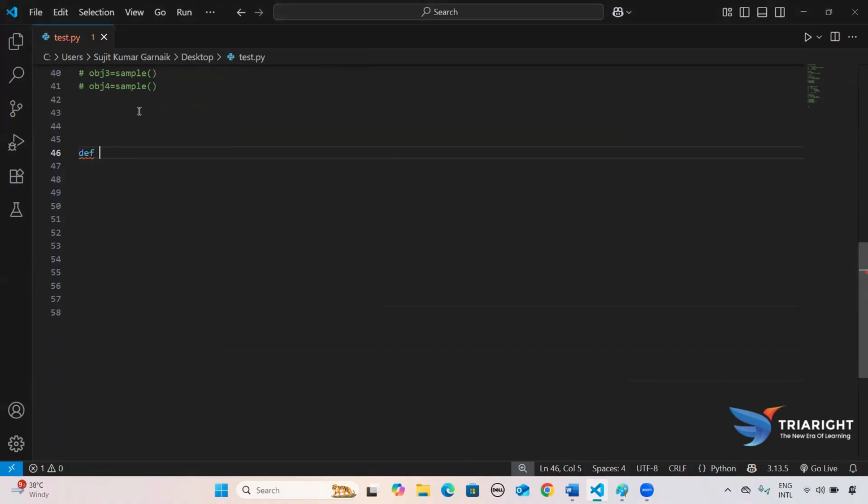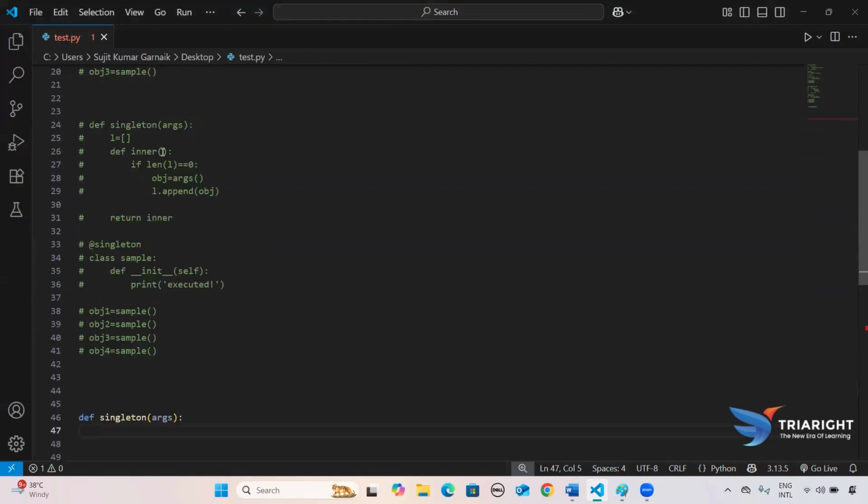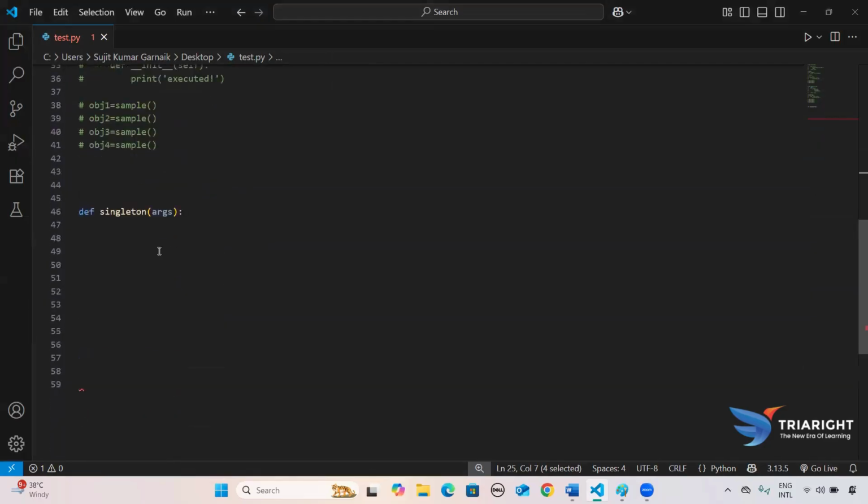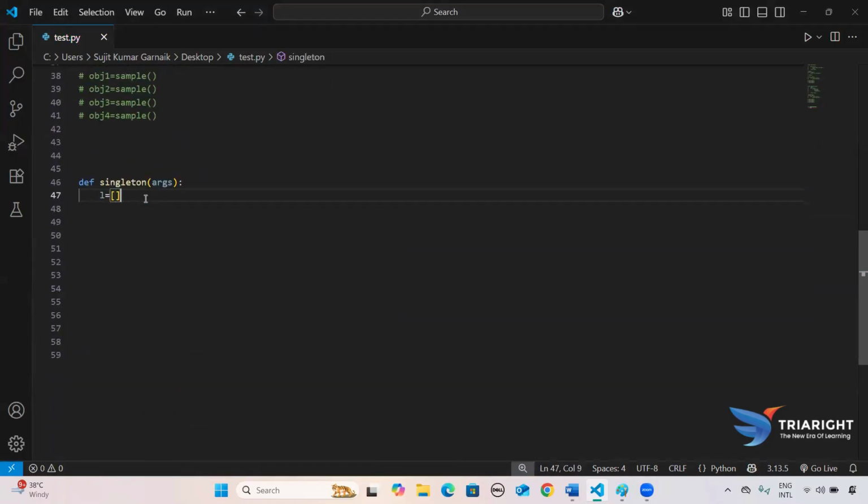First I need to create an outer function. Here my outer function is called singleton. It will take one mandatory argument, that is args. After this, we take an empty list. After the object is created one time, for the second time it needs to stop, which means after creating one object we cannot create that particular object again. So here I take an empty list.